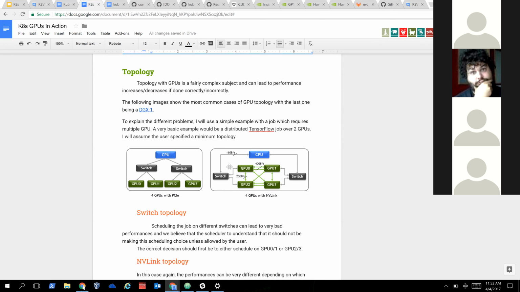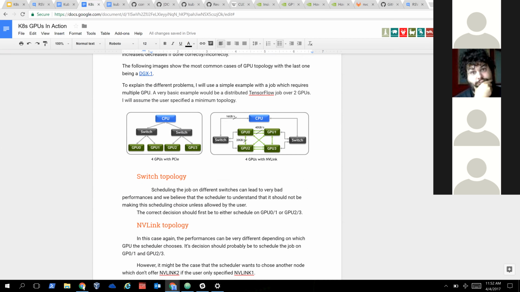Another use case would be the user specifying that he wants 1 NVLink or 2 NVLinks. For example, with the 2 nodes on the image, one of the things our users would be able to specify is whether they want their job to run at least on a switch-based topology, or on 1 NVLink, or on 2 NVLinks.